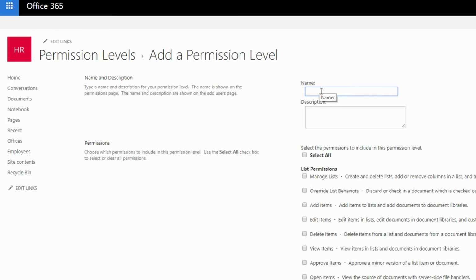Now, it's tempting to call this the intern level, for example, but you really want to give your permission level the description of what it's capable of doing. So for instance, here I'll do upload only, and the description will be something like a permission level for people to add documents and items, not edit or delete. Okay, and so with that description, people who are trying to use this permission level will have a better understanding of what those people are capable of.